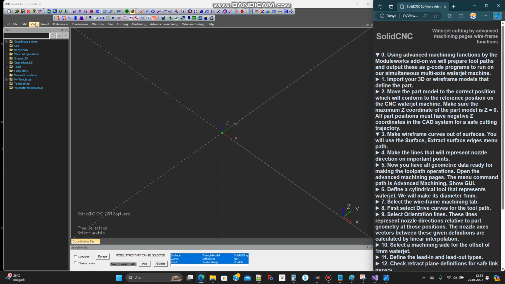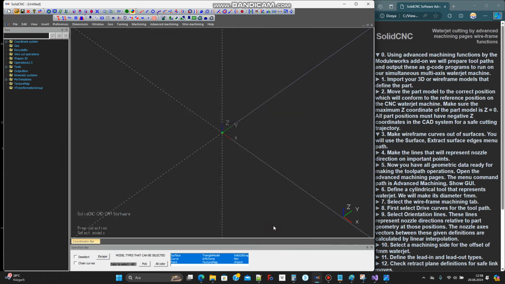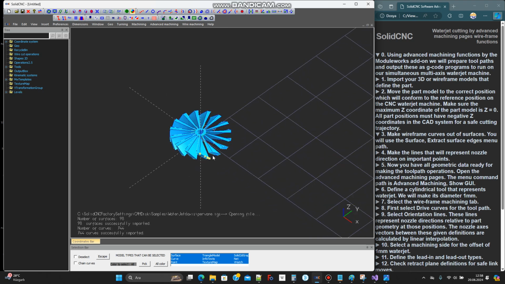Using advanced machining functions by the Moduleworks add-on, we will prepare toolpaths and output these as G-code programs to run on our simultaneous multi-axis Waterjet machine.